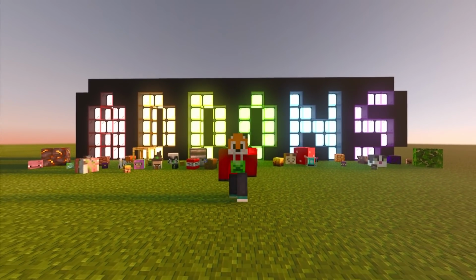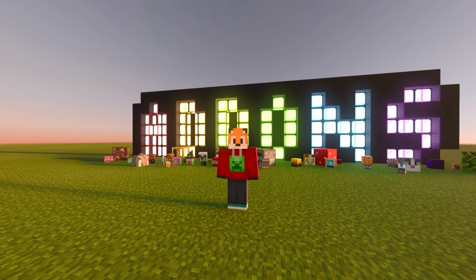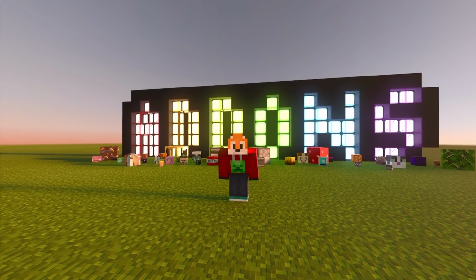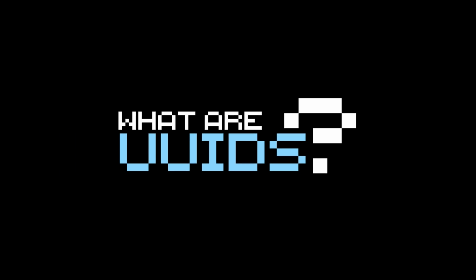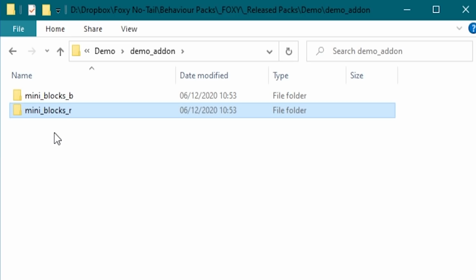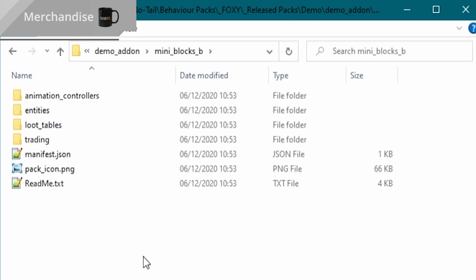One thing you might hear referred to a lot when you're dealing with add-ons and behavior packs is something called a UUID, or a Universal Unique Identifier. There are lots of them with add-ons, but what are they, what do they do, and why are they important? Every single behavior pack and every single resource pack you come across should have inside of it a manifest file which basically tells Minecraft Bedrock Edition what this pack is, what this folder is, and what it does.